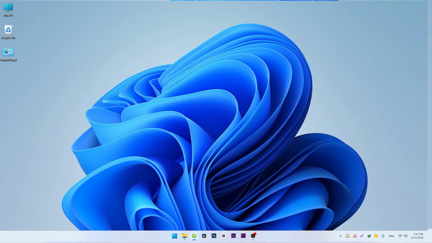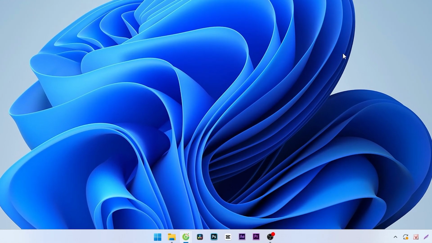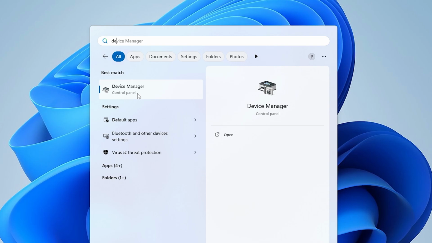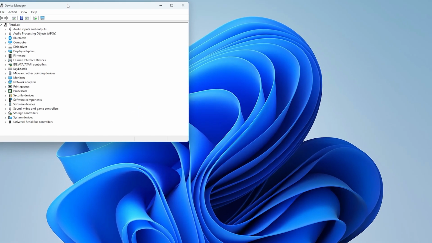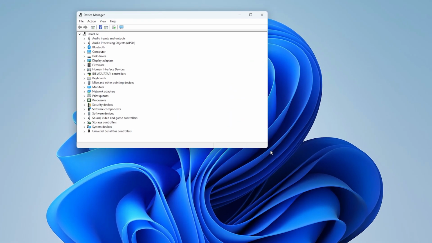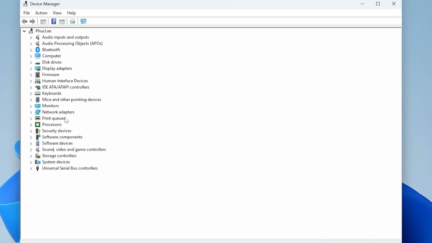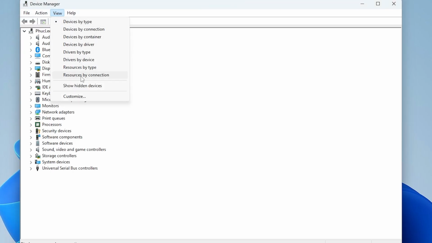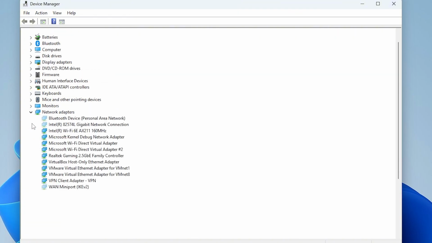Step 1, check for hidden devices in Device Manager. Open the search menu, type Device Manager, and open it. Click the View tab at the top. Select Show Hidden Devices, expand Network Adapters, and check if your Wi-Fi adapter appears.